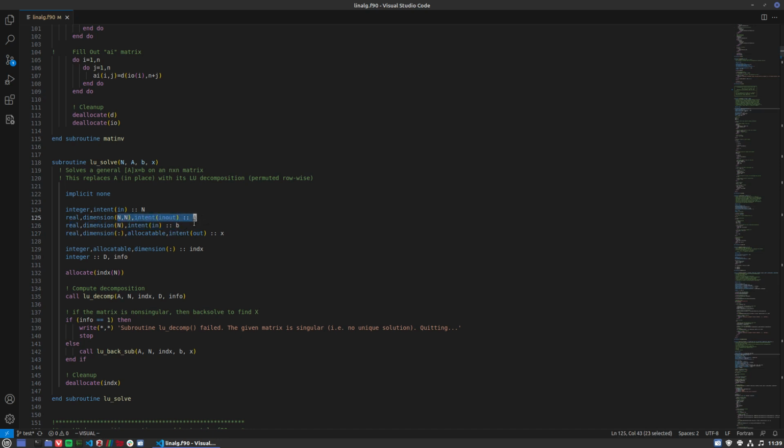Part of what LU decomposition does is it decomposes your A matrix into two separate matrices, a lower triangular matrix and an upper triangular matrix. And so you can actually replace A in place with its LU decomposition. And that's what's happening here. So that's why A is specified with intent in out. Once you've called this subroutine, A is no longer the A it was before. So if you need to be able to call this subroutine and then use A again later, really make sure that you've made a copy of A, because this subroutine modifies A, and you won't get it back.